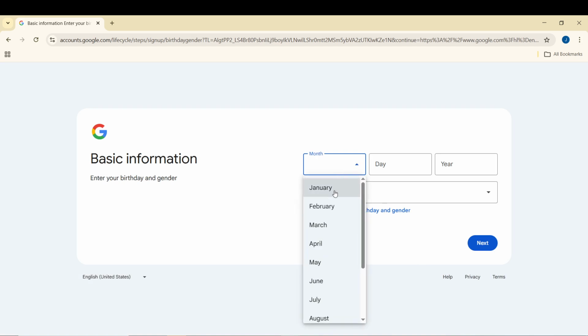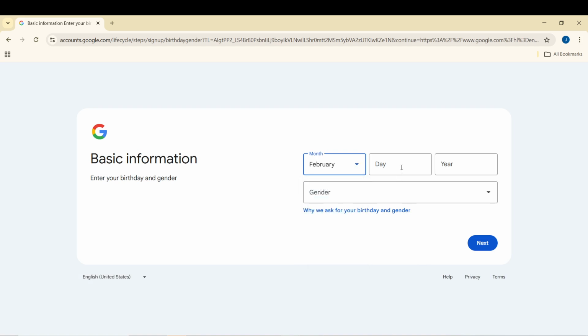On the following screen, enter your birthday and select your gender. Take your time and make sure the information is accurate, since it can be used for account verification and personalization. Click Next after each section to move forward.